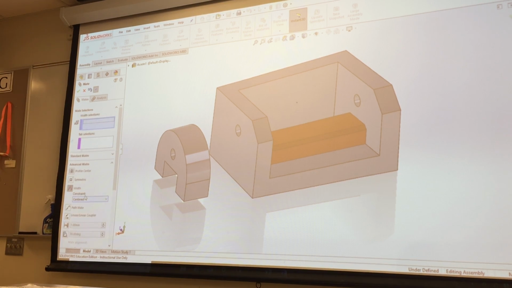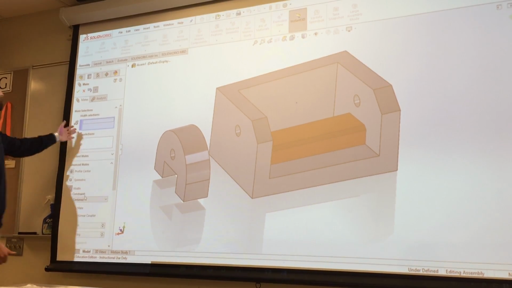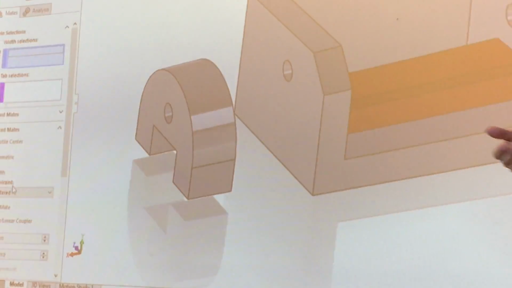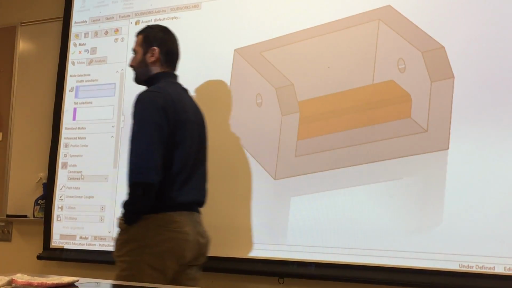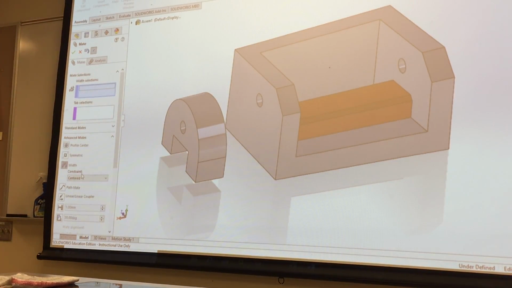I want to utilize my width. So what advanced mate does is, let's say I have a gap or a block that's 2 millimeter wide, and I have a slider that has a cut that's 4 millimeter, right? It's bigger than that extruded boss that's 2 millimeter, but I want it to always be centered with respect to that 2 millimeters. I want 1 millimeter on each side. So that's when I utilize my advanced mate.